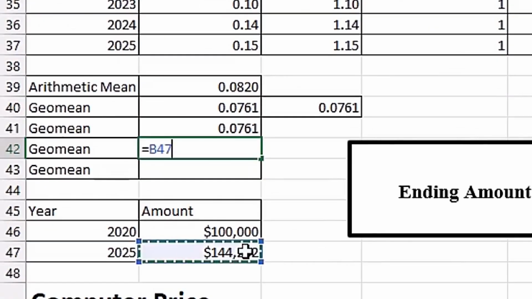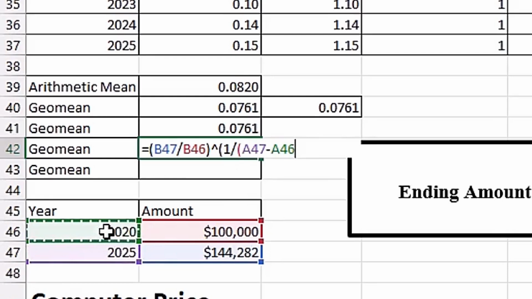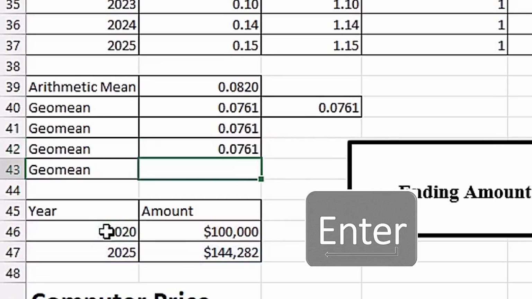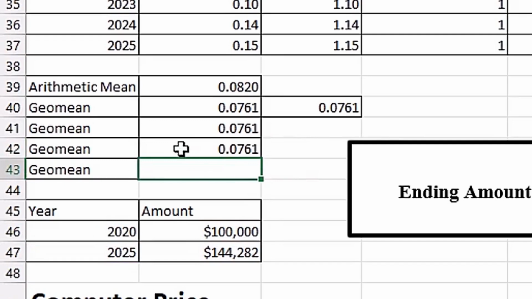So I'm going to do ending value divided by the beginning value. I need to put it in bracket, so I'm going to put this one in bracket, then come to the end. Then I need to raise it to the power of 1 divided by, for the period, I'm going to do the ending period minus the beginning period. That one will give me the number of periods. Close my bracket, then again close my bracket. Then I need to subtract 1. So when I hit enter, you can see I get the same geometric mean.